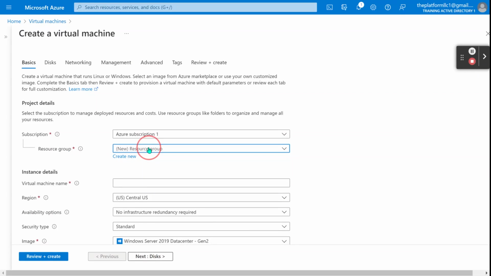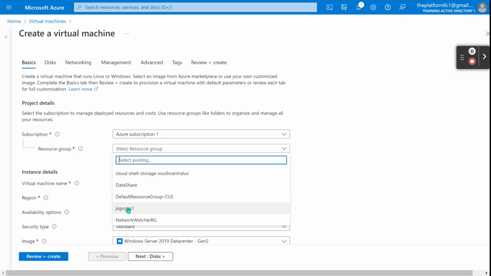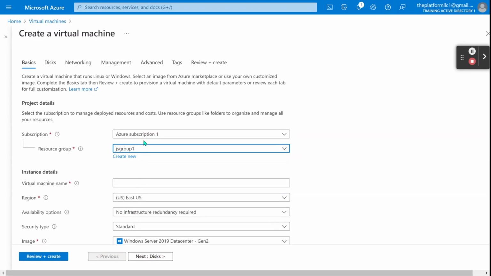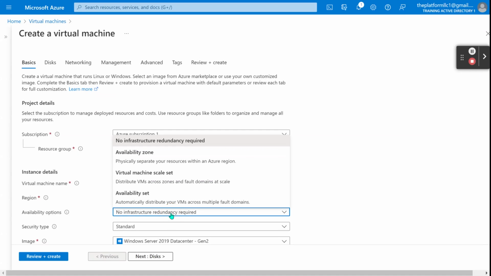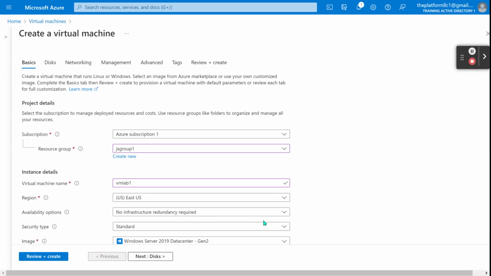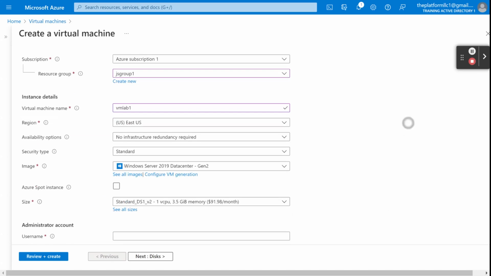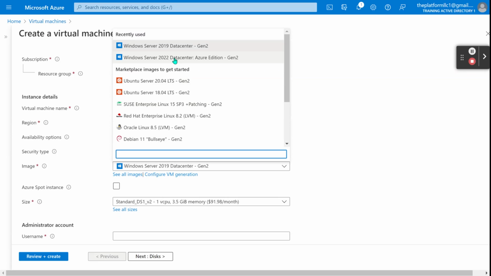For resource group, I'm going to link it to that JS group 1 resource group that I just created. I'll give my virtual machine a name. I'm just going to call it VM Lab 1. Keep it in the East region. I'm going to keep the redundancy as no infrastructure redundancy required because this is a lab. Keep this as default, and I will change this to Windows Server 2022. Actually, no, I'll just leave it to 2019.